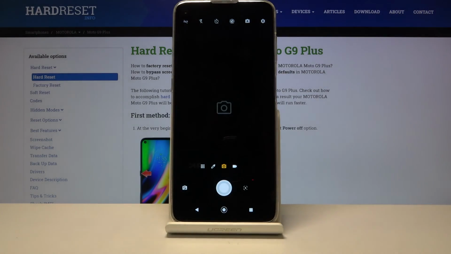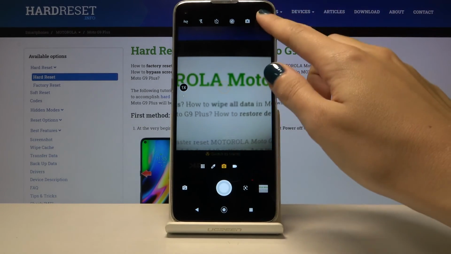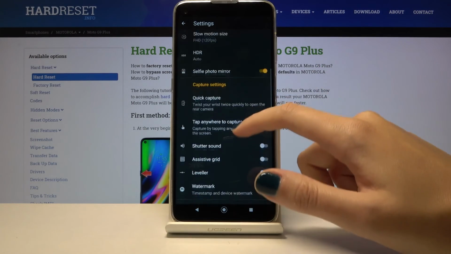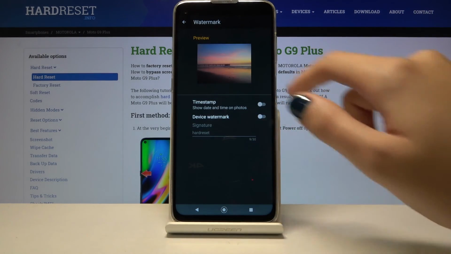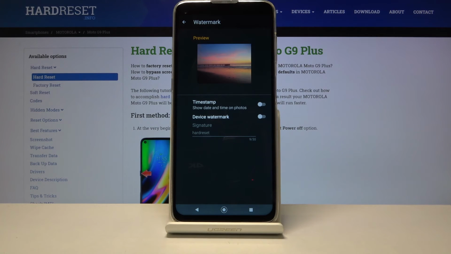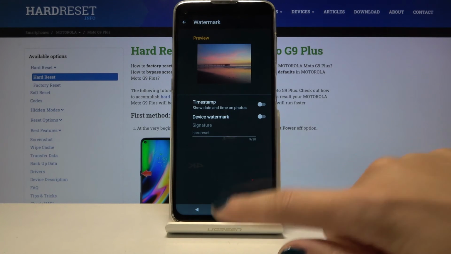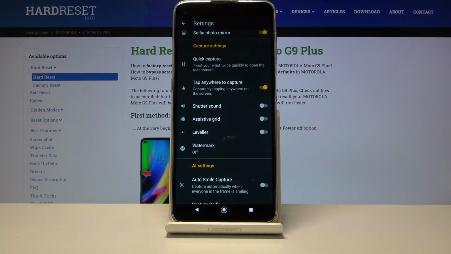Of course, when we don't need this, to turn this off, we go back to the settings in the right corner, slide again to the capture settings, tap on the watermark and on this button. So for now this is turned off, so when we take another picture we can see the watermark is not set.